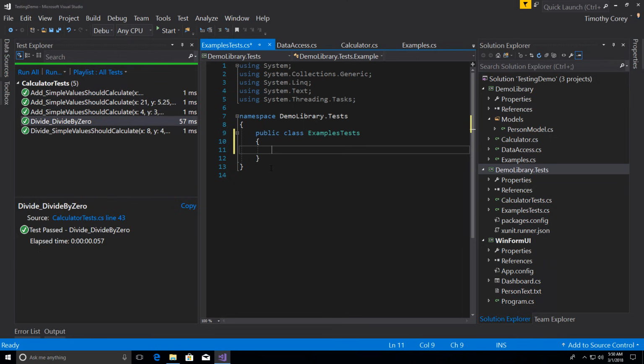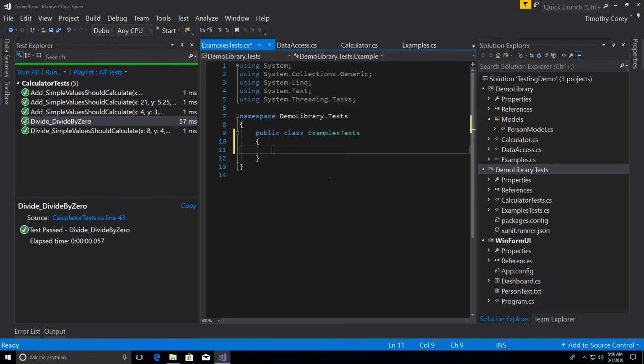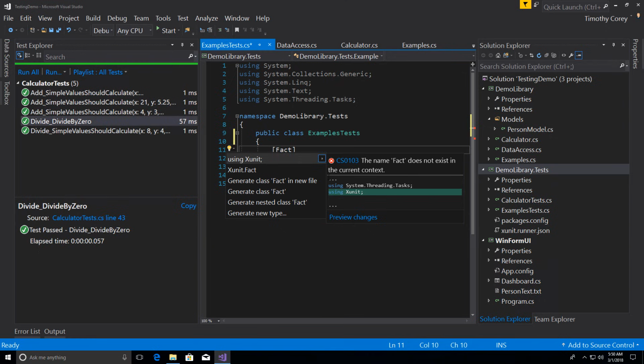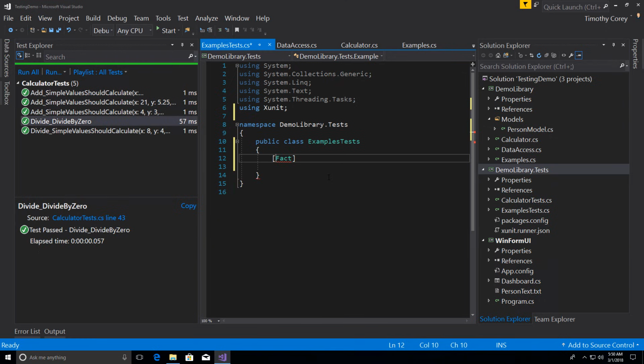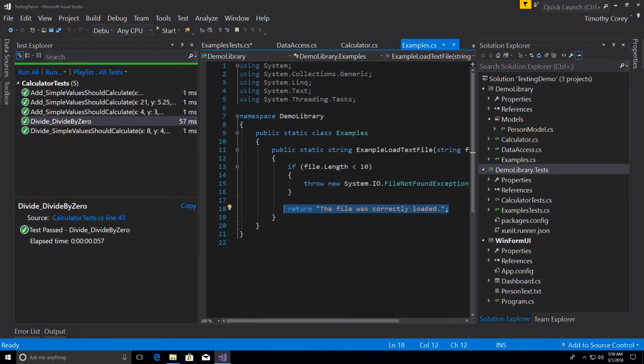So let's do this. Let's create a fact test first. And I'll show you why we're going to keep it as a fact test, but let's start with a fact. And again, we have to add our using XUnit to the top. And we'll also have to add a using statement for DemoLibrary. So the name of our example method is ExampleLoadTextFile.